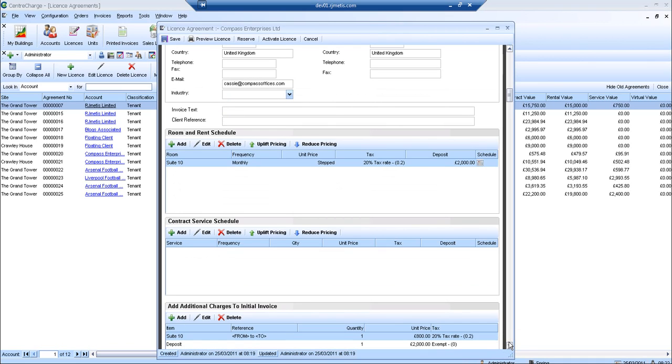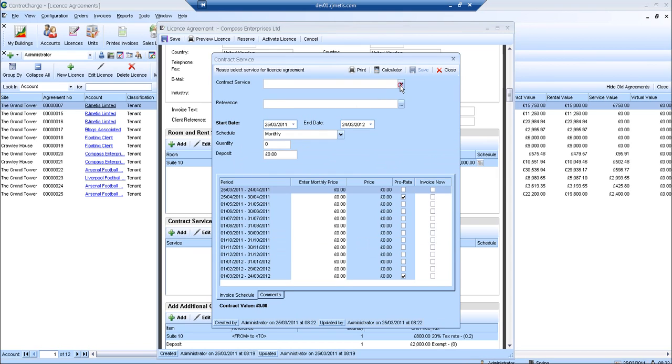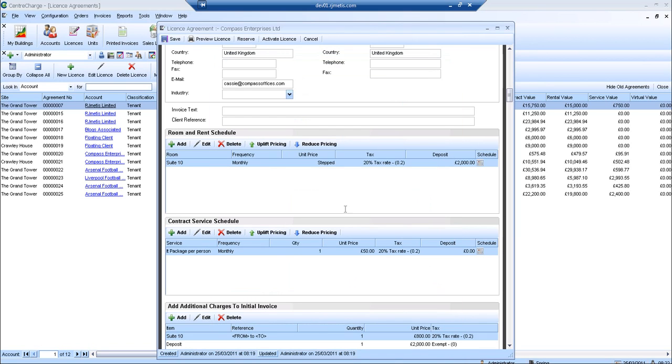Now, this customer has also asked for some additional services to go in that room, so I'm going to add these at this point. I add them into contract services, I click add, I go into contract services, and they've asked for an IT package per person, which is £50, and we've agreed the price, and again I've decided that I'm going to invoice that now, so I just simply tick the box to invoice that now. So I now press save, and that's added.